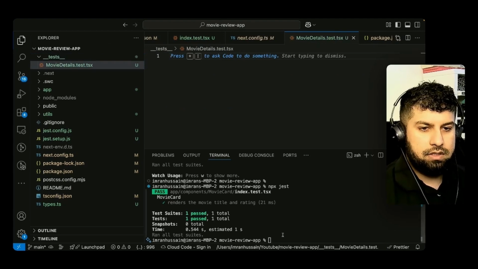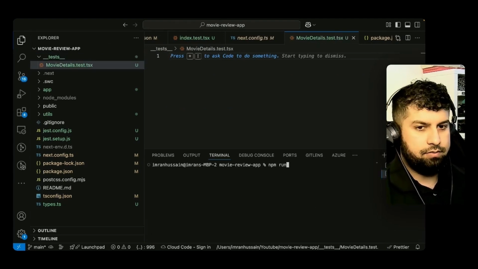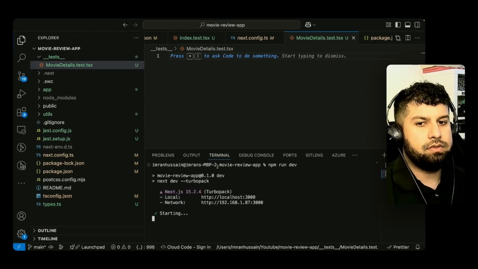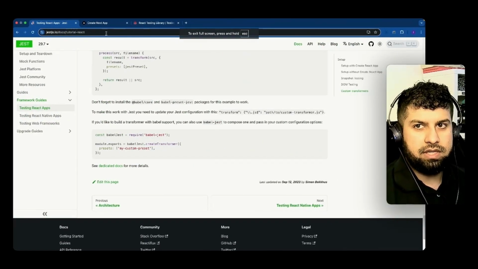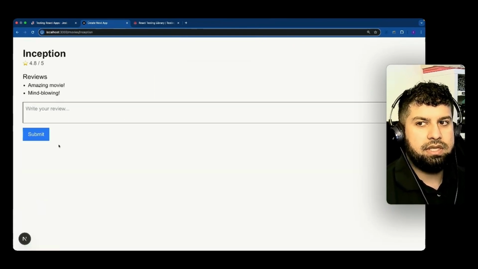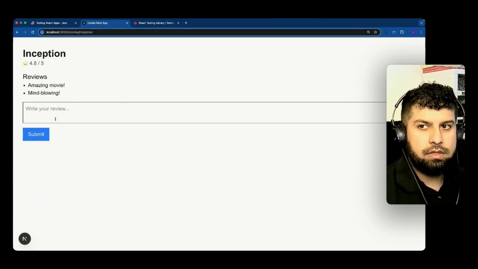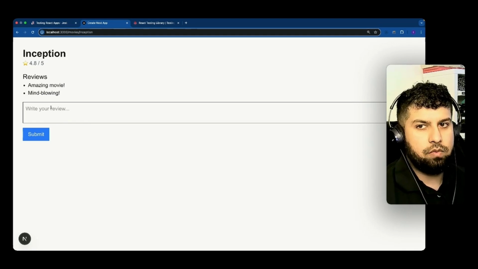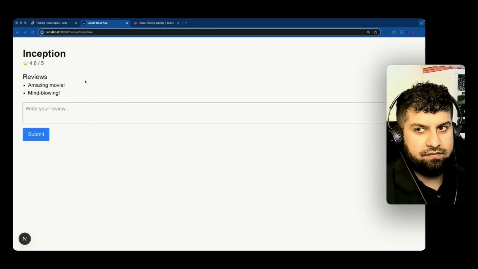So now what I want to do as well actually is just open another terminal and do npm run dev, just run everything so we can actually see what we're going to be testing this time. So in our movie details component, let me just click through to here. There's a few things we want to test. This is a kind of review form, but I want to test that one later on. In this component, in this page, we have a few things going on.